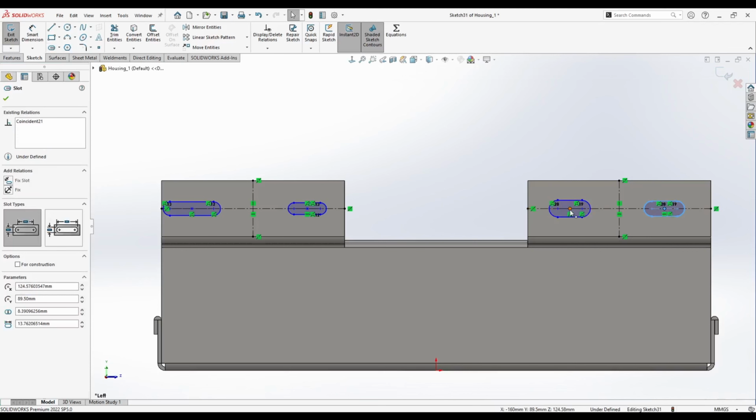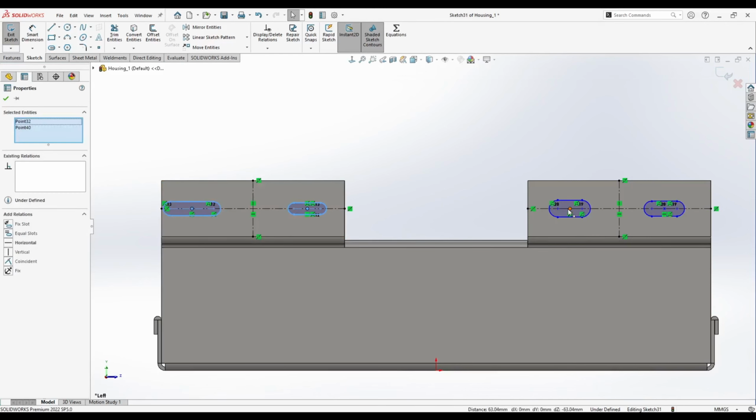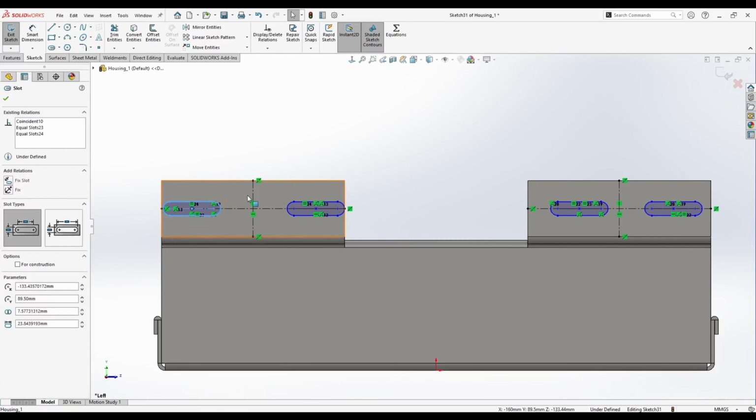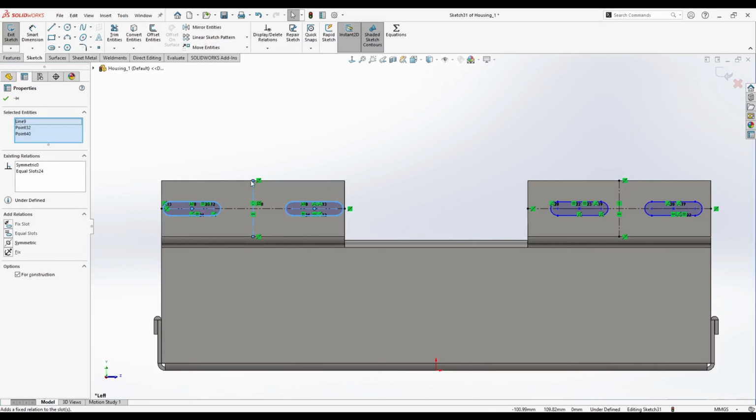When I select these 4 points, SolidWorks will ask me if I want to make these 4 slots equal, and I want to do it. And we can see that these 2 slots are symmetric over this vertical line. Let's do the same on the other side.